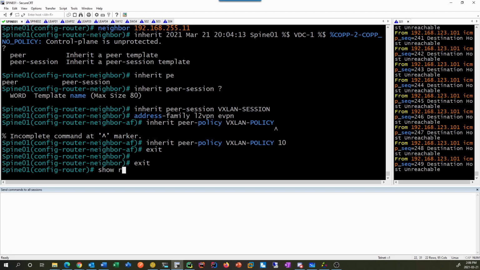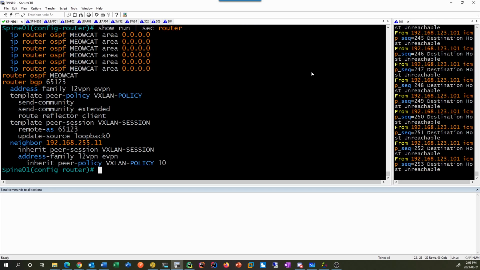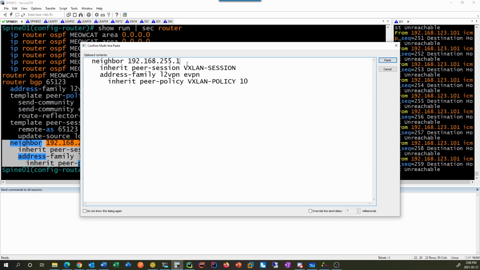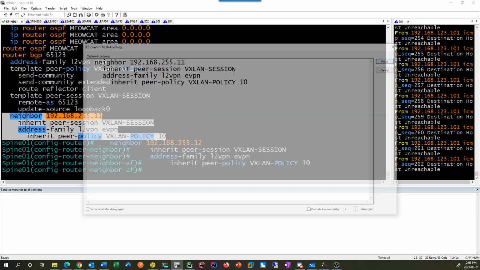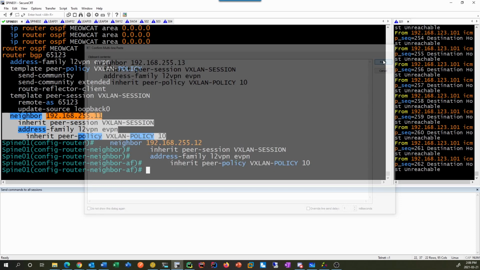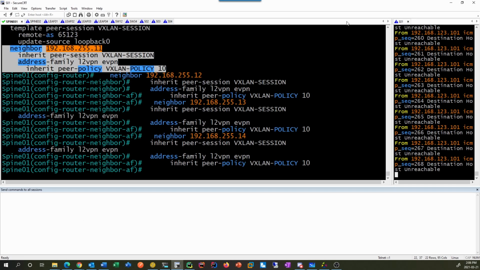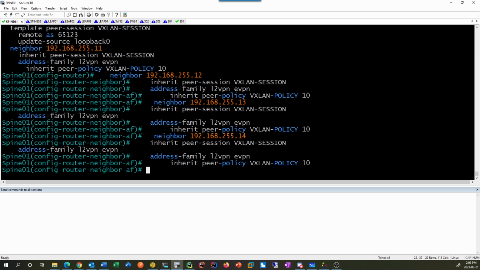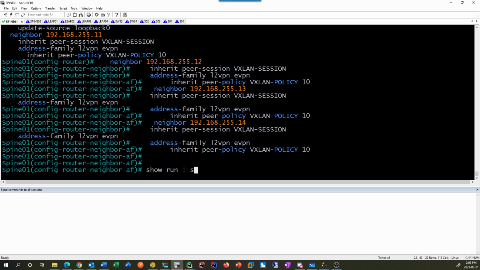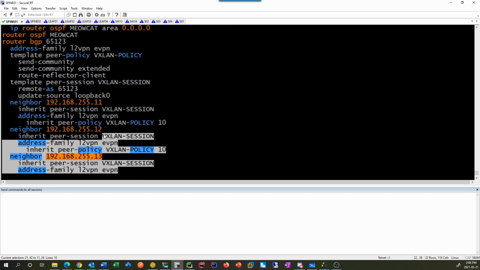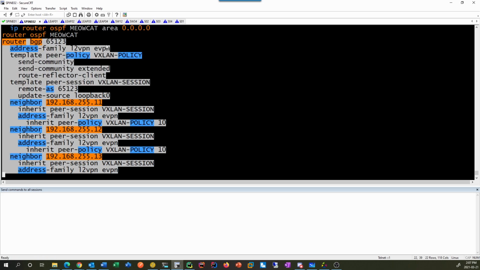All right, so if I go show run section router, we now have this skeleton. So what I'm just going to do is say 12, 13, and 14. If we look at the whole thing, we now have a relatively clean BGP configuration because we're using templates for everything. So this is going to be very easy for us to modify if we need to. So we're just going to go here, and we're going to put this on the spine as well.